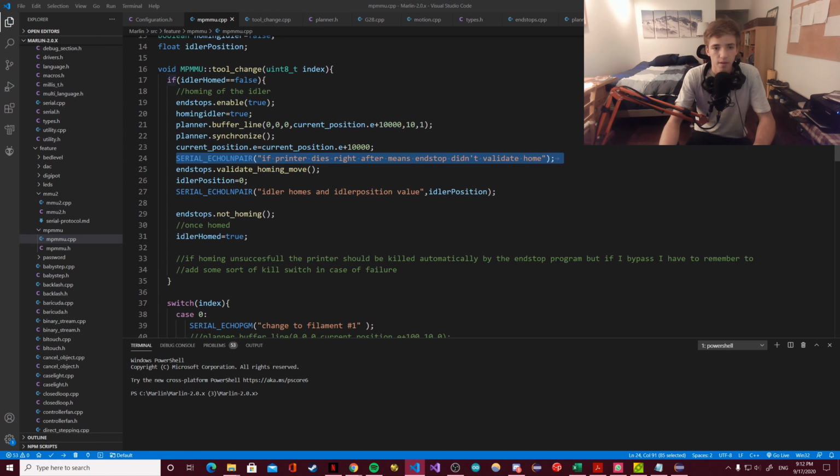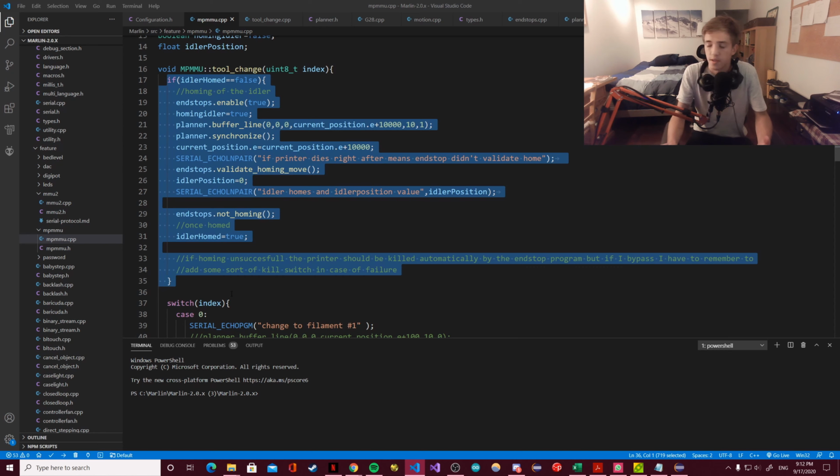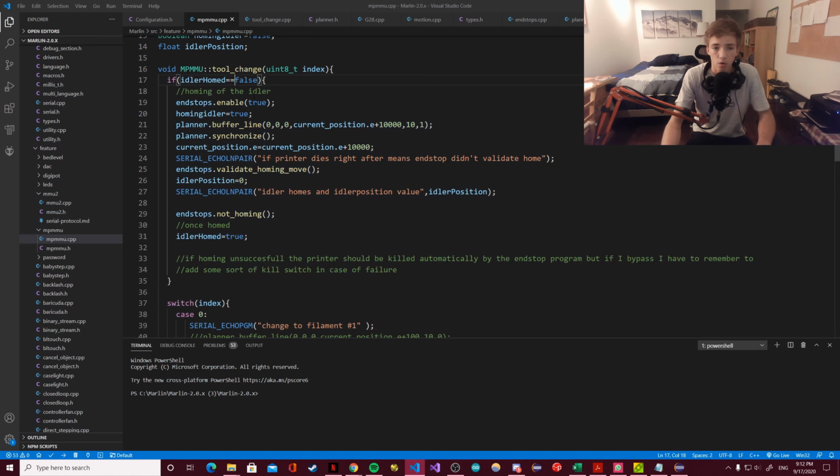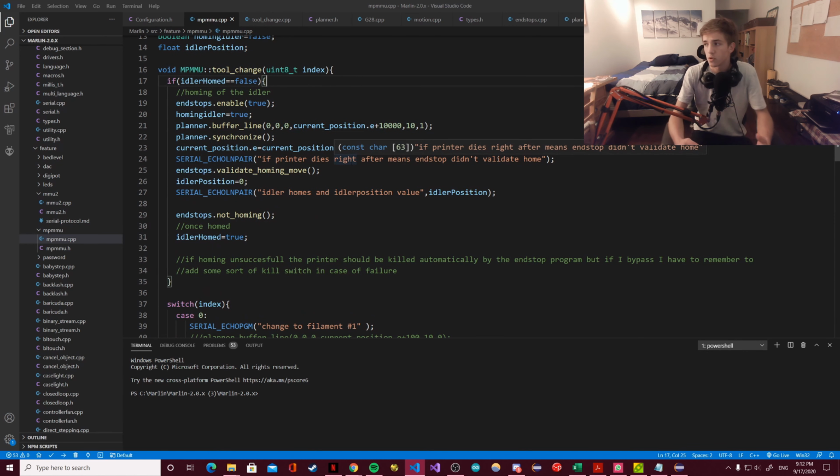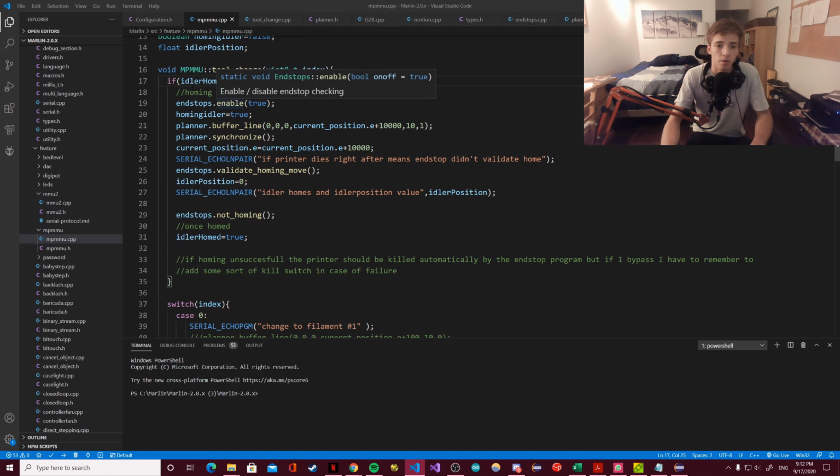So basically, at the first tool change, let's say that you start your print, you are with the red filament. You print, then you call tool change, let's say T0. It checks if the idler homed variable is true or false, and by default it will be false. So when you start the printer, you have no clue of where the idler actually is, and so you need to get positional accuracy of that idler. In order to get that, we first enable the endstop, so that means that the endstop will be currently checking for any collision. Then we set the variable homing idler to true.